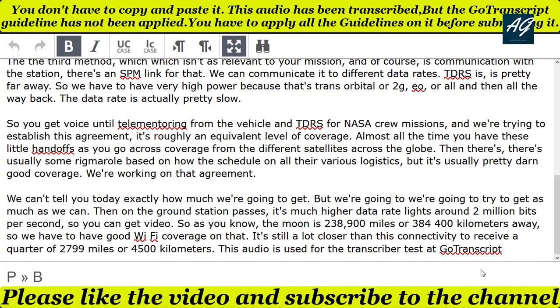We can't tell you today exactly how much we're going to get, but we're going to try to get as much as we can. Then on the ground station passes, it's a much higher data rate, like around 2 megabits per second, so you can get video. So as you know, the moon is 238,900 miles or 384,400 kilometers away, so we have to have good Wi-Fi coverage on that. It's still a lot closer than the Schenectady to Reseda corridor of 2,799 miles or 4,500 kilometers.